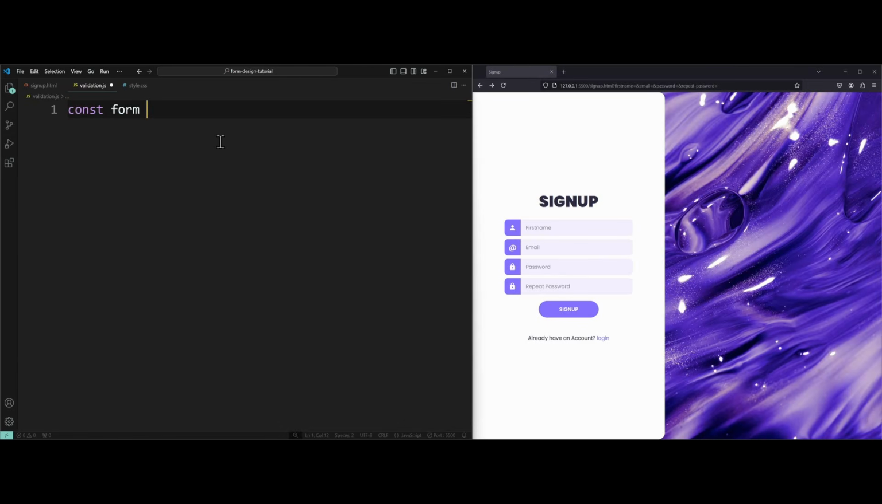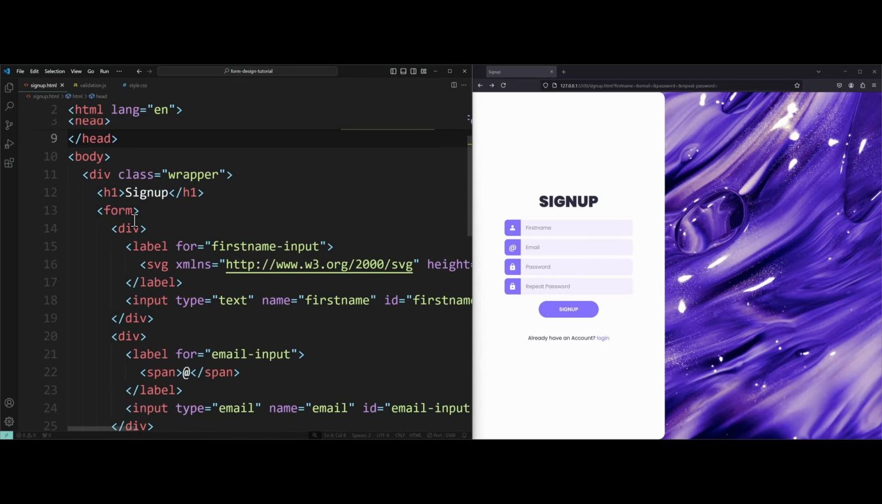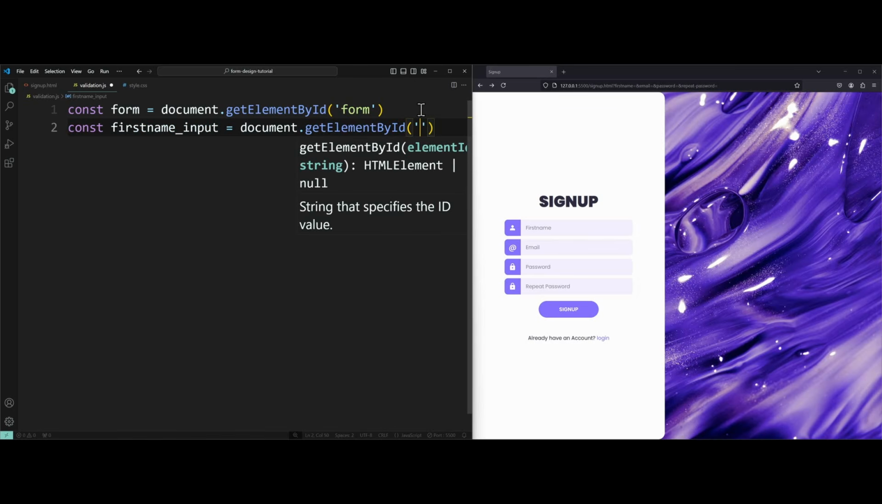First, we need to get all our elements into variables. We have a form that we need to get using its ID form. For that, we need to actually give our form an ID. In the HTML code, apply ID form. Then we also have our first name input. We are also getting this using getElementById, first name input.